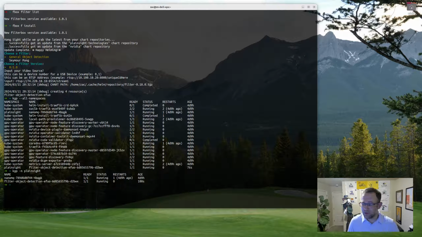NanoMQ is just going to be your messaging broker. So the data that's coming off of the filter that you're running is going to get passed to NanoMQ into data feeds, topics, so that you can actually take that data and integrate it with your business so that you can solve your business problems. You don't need to solve computer vision. Computer vision is already a solved problem.